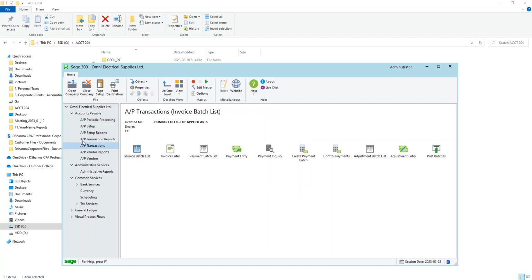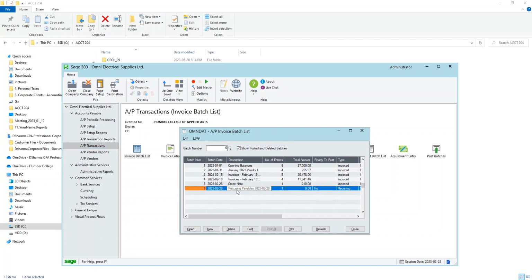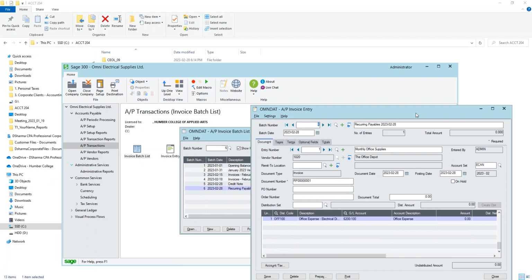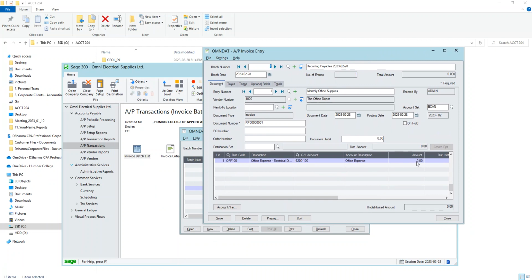So now where do I find that transaction? You go under AP transaction, invoice batch list, and then you see batch number 6 right here. Now when we create this recurring payable, we only enter the account. We didn't enter the amount, right?